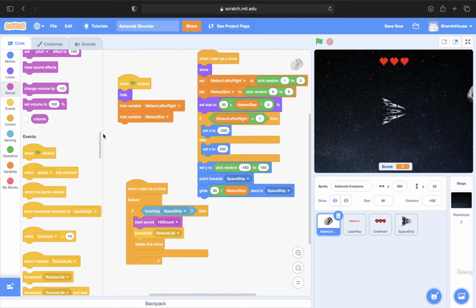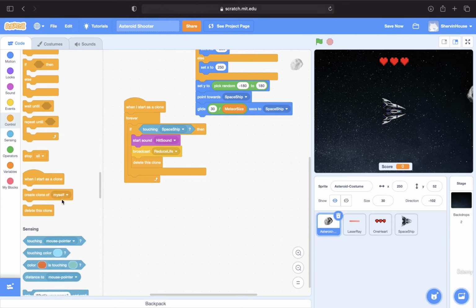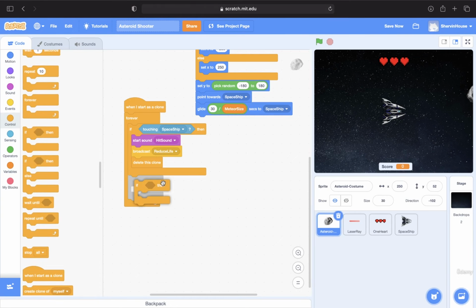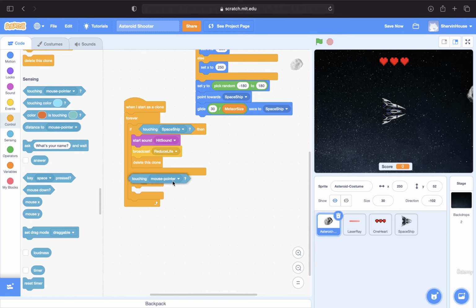Now, what if we get hit by one of the lasers? We need to also account for that as well. So we're going to set another if. We're going to say if we touch the laser.